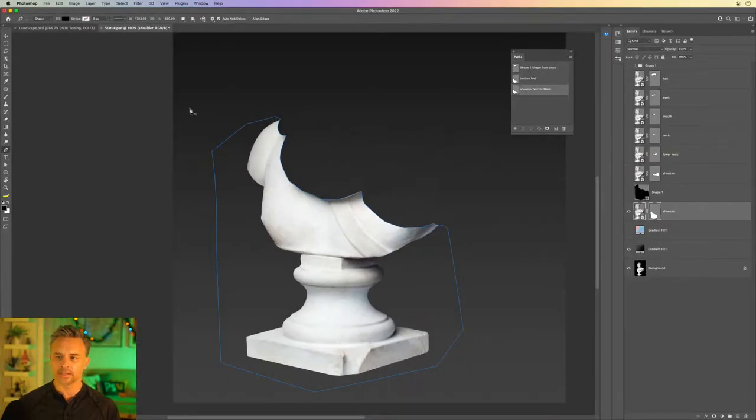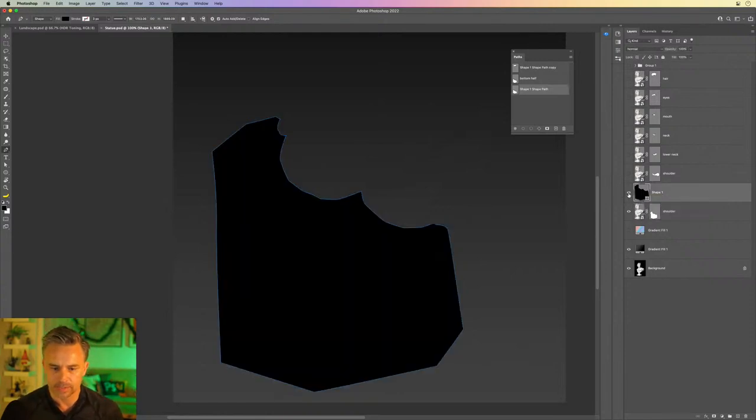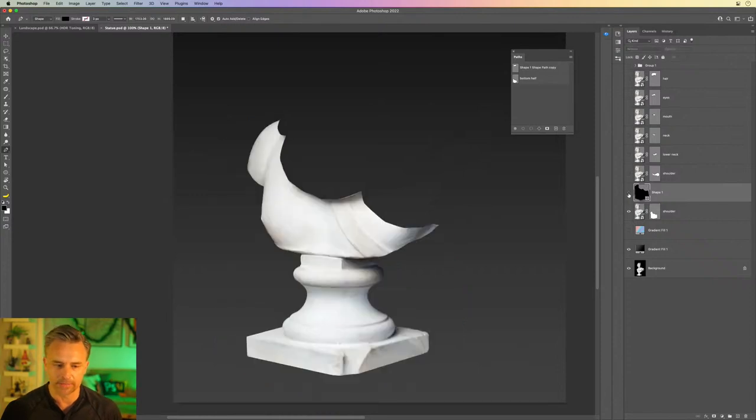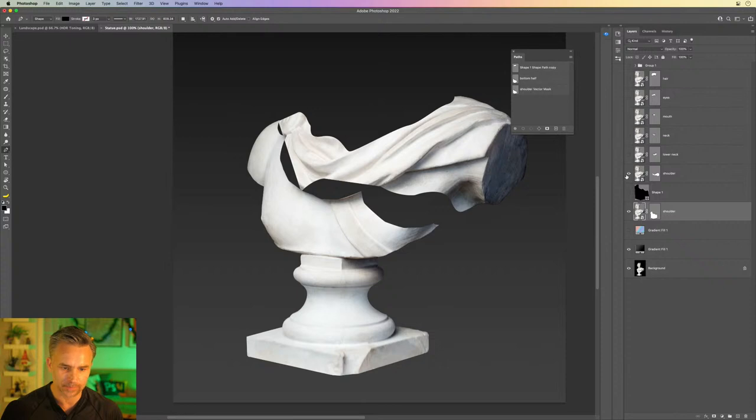Now we have that nice vector path. There are other ways of doing this, but I just find it's easy to jump in and start creating that path right away. And by the way, I still have that shape layer in case I need it, but now I have this part as well. Okay, cool.